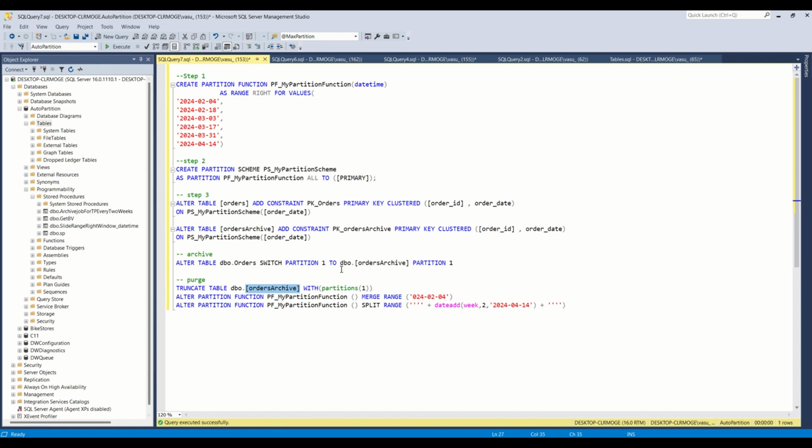Here you can see this is my partition 1, partition 2, partition 3, 4, 5, 6. Since I already moved my partition 1 to archive and also purged it from the archive table, this partition is no longer required because it's already done. So you can merge that partition. After you merge, the lowest partition is going to be this one. After that, we have to create a new partition for future purposes.